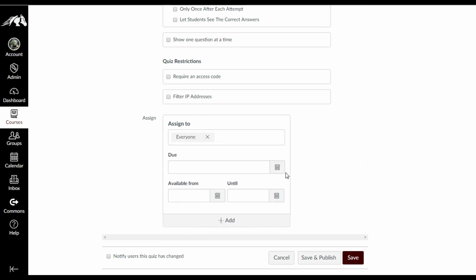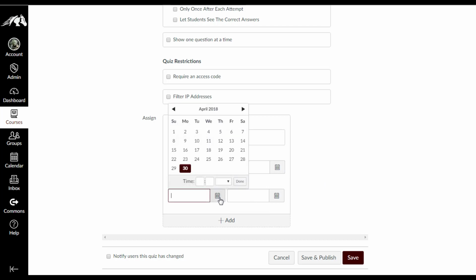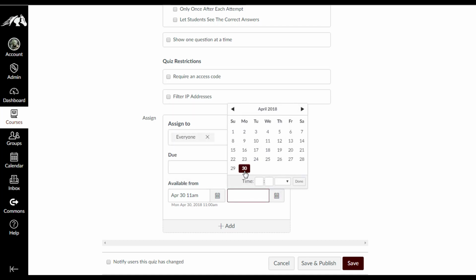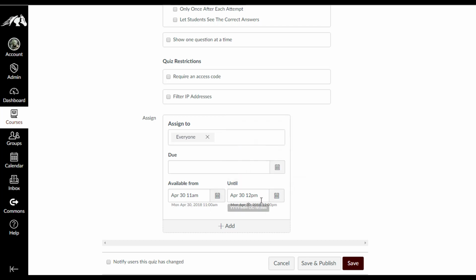I can go ahead and put in a due date when we're going to take it. You can also have the test be open from a specific time. So I can say, well, I only want it available today, and I only want it to be available at 11 o'clock a.m. I hit done, and then I want it to be open only until April 30th, and then I can say, well, I want it to be done at 12 o'clock noon. So I can go ahead and type in 12 o'clock p.m. done. That means the test will only be available from these times here.